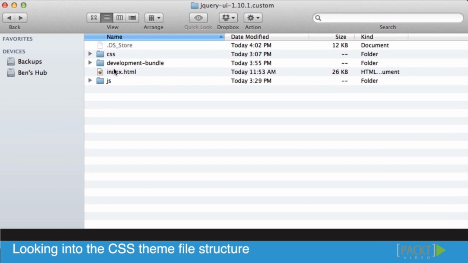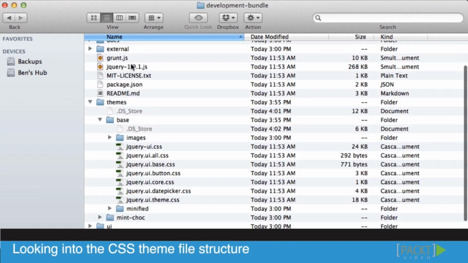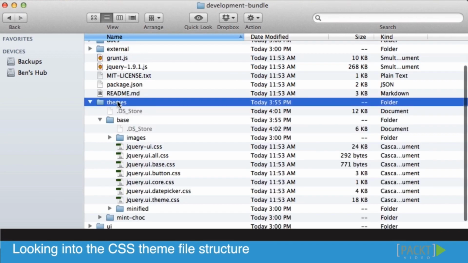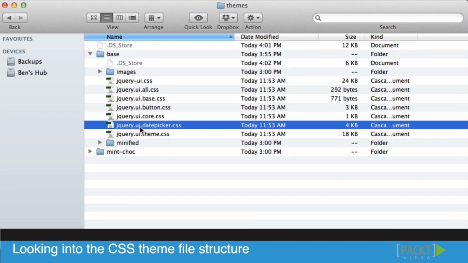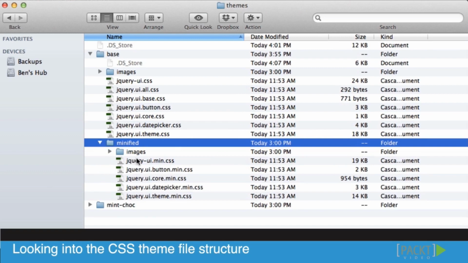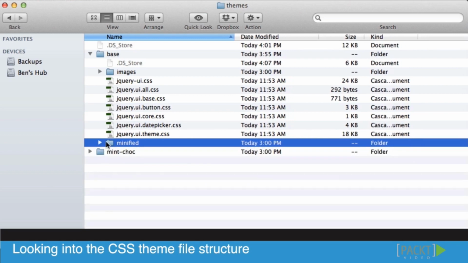In our case, because we have a customized version of jQuery UI, if you remember, we only downloaded the button and the date picker. Once we double click into the bundle itself and go into the themes folder, you'll find inside of there all the different CSS files, but literally only the files that together combined will be able to make our button and our date picker work. We're not going to see anything but that. With that said, just as a side note, you have a minified folder, which in it you'll be able to find all the files also minified as well.